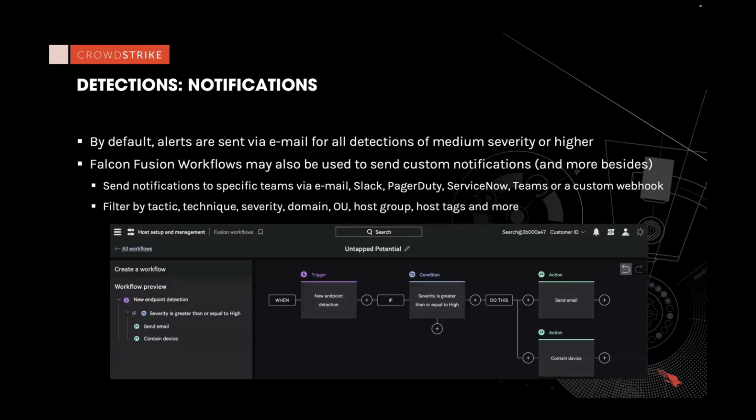By default, email alerts are also sent to all registered email addresses for any detection of medium severity or higher. And you can change the list of registered email addresses in the general settings page of the Falcon console. If you'd also like to receive email alerts for low severity detections, then please contact support and we can enable that for you.